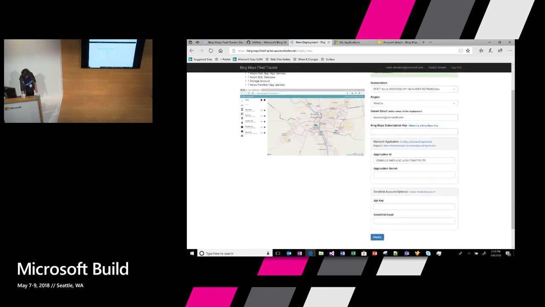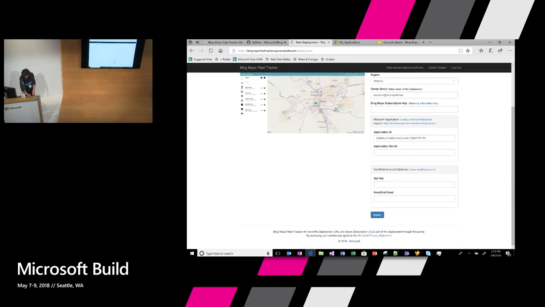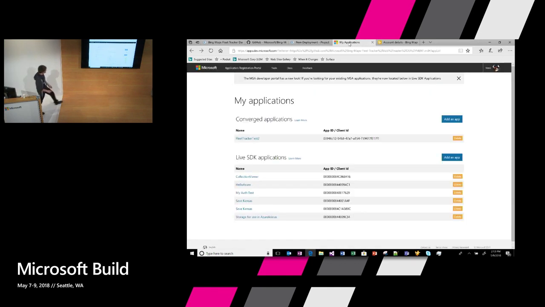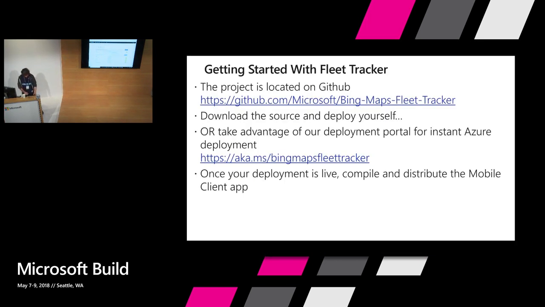back here. Then you'll grab an application ID, and you go to the Microsoft application portal to do that, and you can see I've previously created one, Fleet Tracker Test 2. I grab my ID and my secret, and I'm going to paste those back in at the deployment portal.